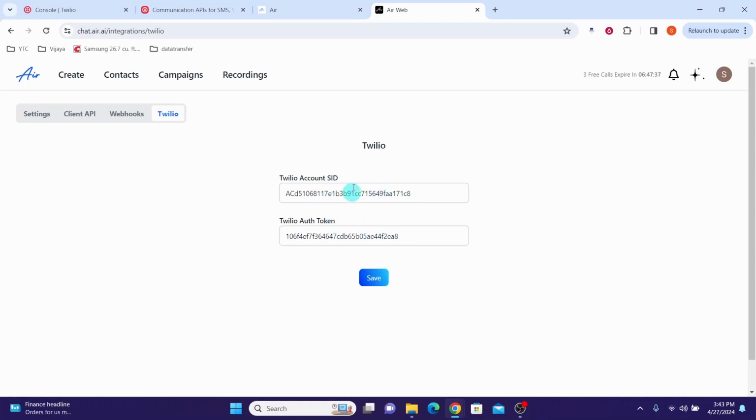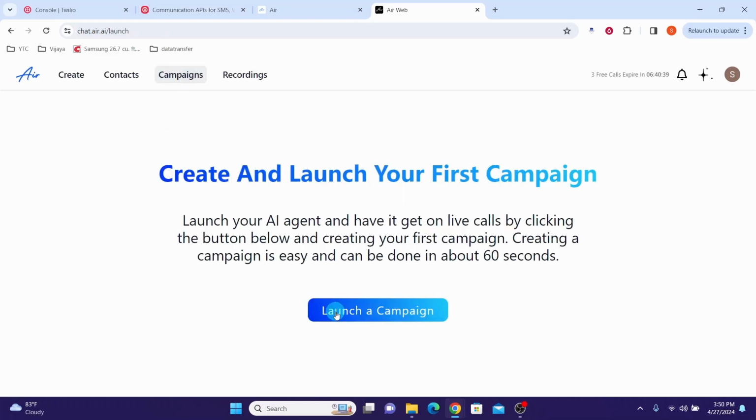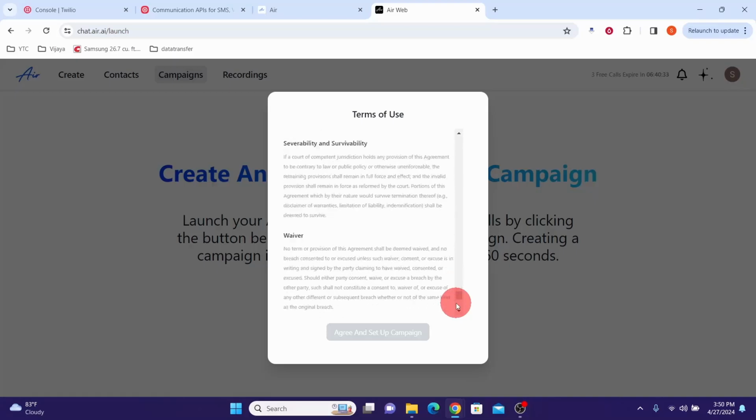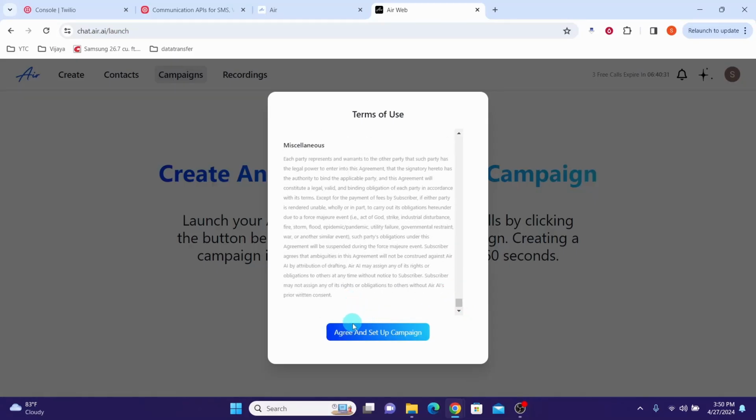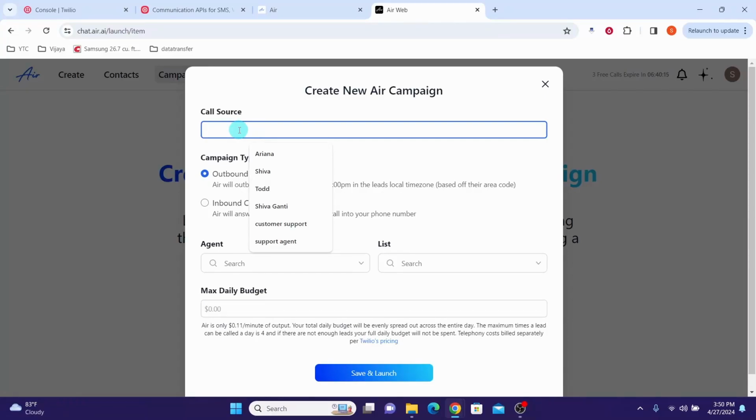Once you are done with the integration here, we need to set up our campaign. For that, click on the campaigns button here. Click on this launch a campaign button. Then scroll all the way down and then click on this agree and set up campaign button. You can give any name to the call source field. Let me call it support agent.